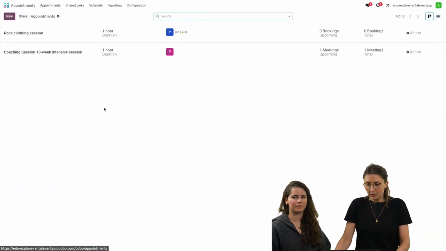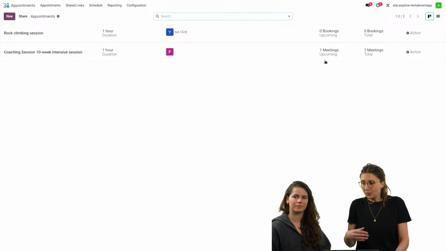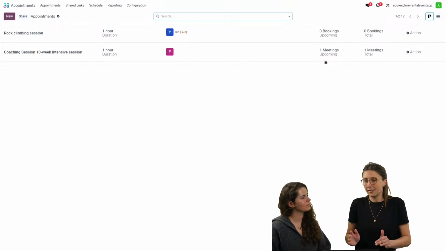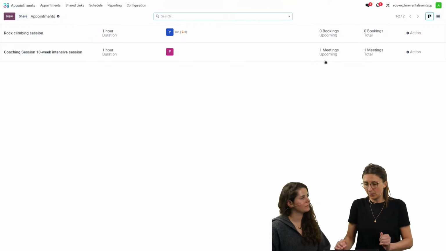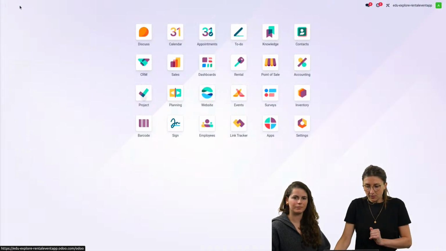So now if I'm going back on the database, I can see that I have 1 meeting upcoming. But remember, this will happen on the 10 following weeks. So how to make sure that the 10 following weeks will be booked for this specific customer and that no one else is able to book this? As I said previously, calendar app and appointment app are linked together. So I can find back this appointment when I jump into my calendar app.